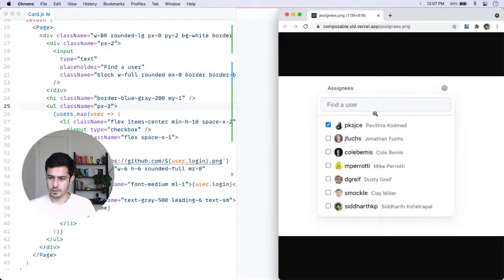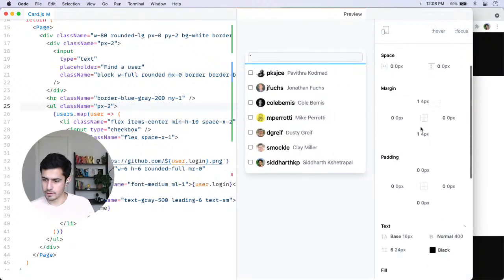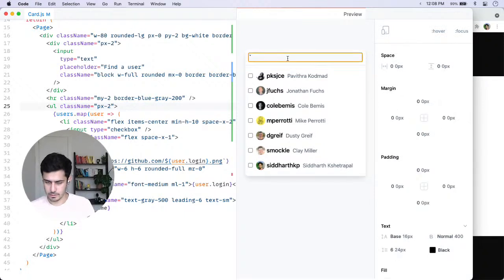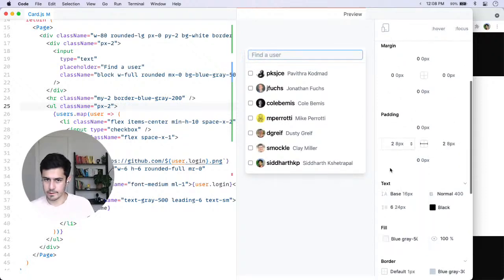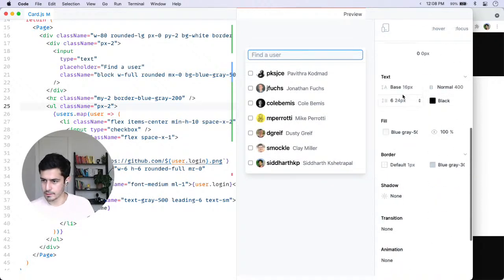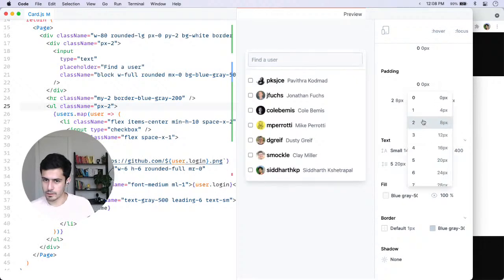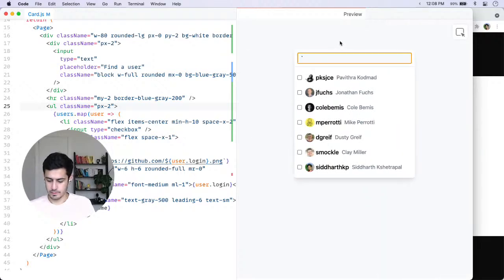Need to zoom out. Okay, a lot of gap here, not enough gap here. Maybe we do need more on both sides. Let's make it 2. This should have find a user, but it should also have some padding. There we go. And the font size is too big, it should be small. Ooh, more padding this way. There you go. Okay, looking a lot nicer. I'm not in love with the outline.